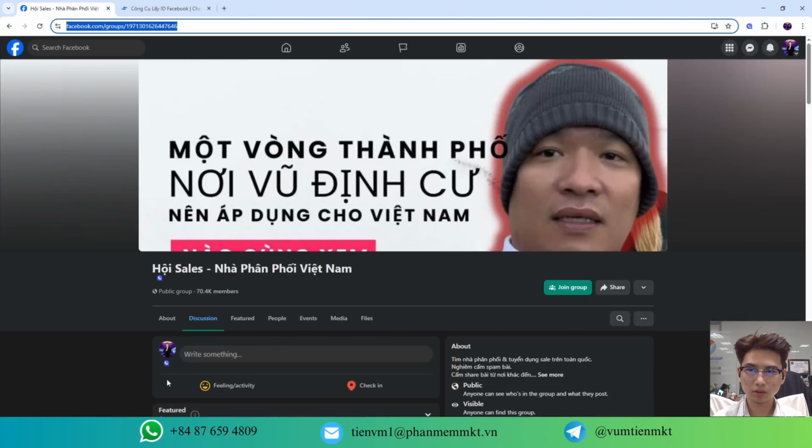First, we will scan all the members of a Facebook group. Copy the link of the group you want to target. Then convert that link into a group UID. After that, import the UID into the software.